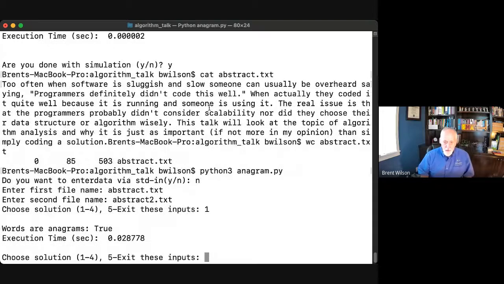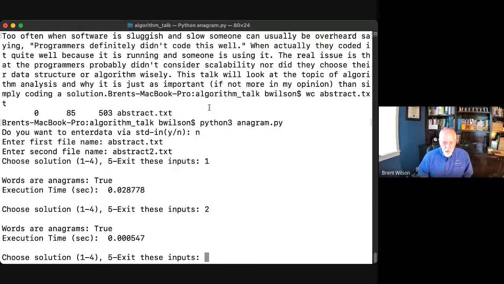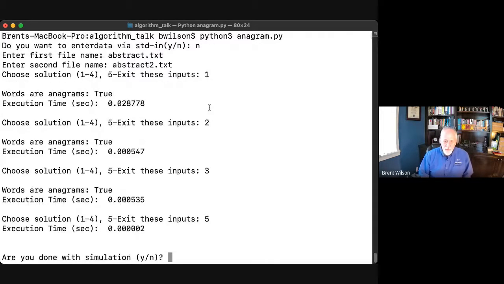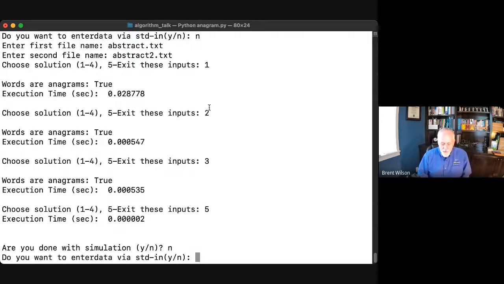All right. Hey, we're still under a second with choice 1. Choice 2, wow, it's still doing it incredibly fast. 3, still incredibly fast. I am not choosing number 4, right? Because we know that's going to take way, way, way too long. Let's exit with these inputs. Let's go with another file.